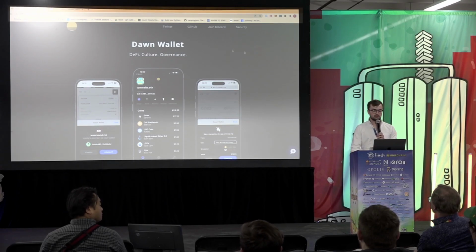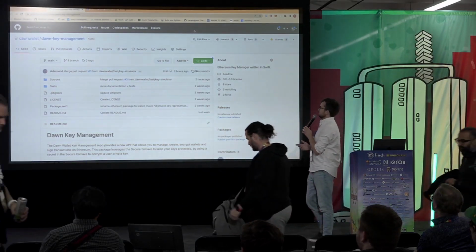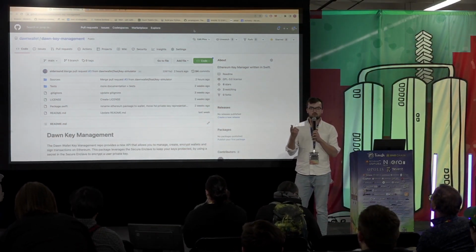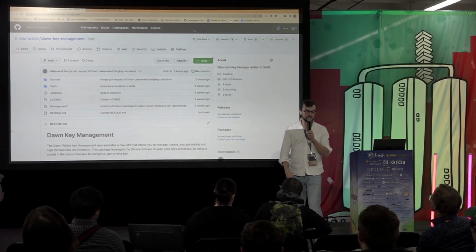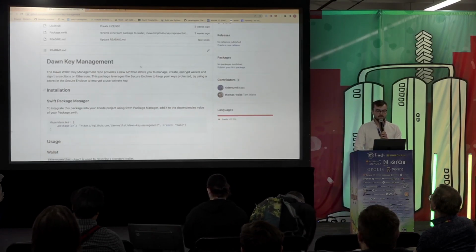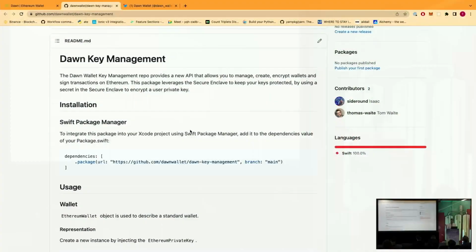And just to call out on the security side of things, we open sourced the private key management stuff. So if anybody's building Ethereum wallets, we open sourced our SDK to allow you to do that. You can just go check out Dawn Key Management, and this talks through all of that secure enclave stuff that I just talked about to keep it all secure on your phone.